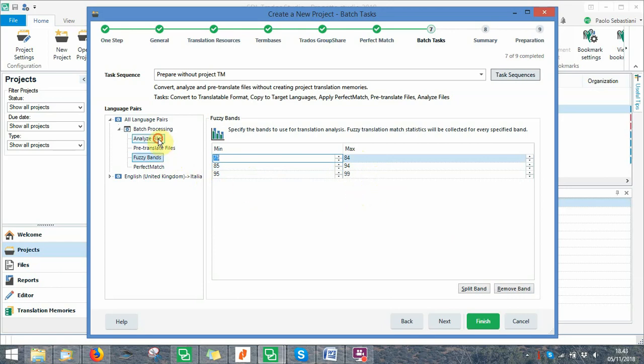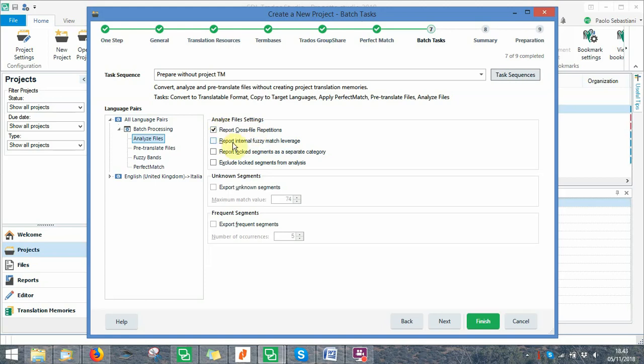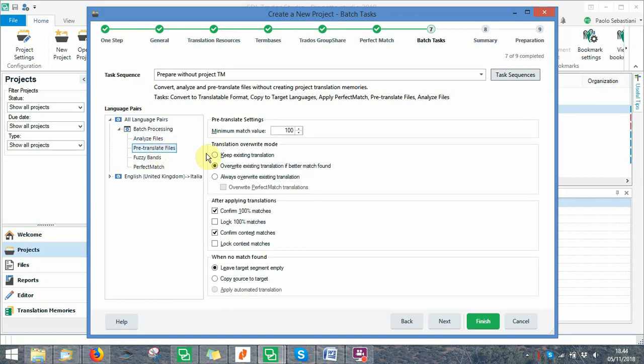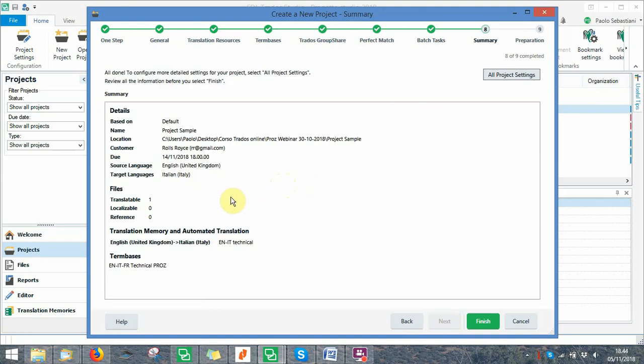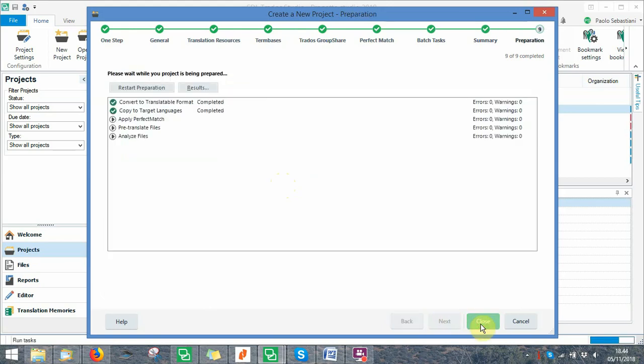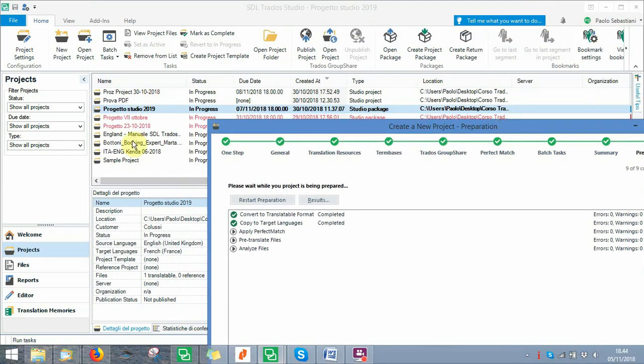Then we move to Analyze Files, and here we can also select some options, but just keep the options as they are, and we keep the same options in Pre-translate Files. So we click on Next, and we move to the summary. Here we don't do anything, it's just a summary of our project, and click on Finish, and the project will be created right away. When it's finished, my project will appear here in the list of my projects.